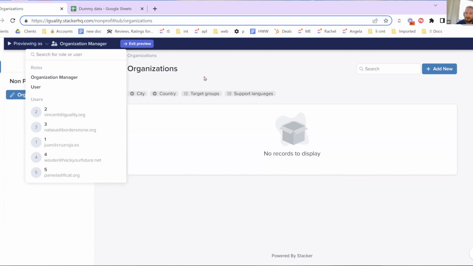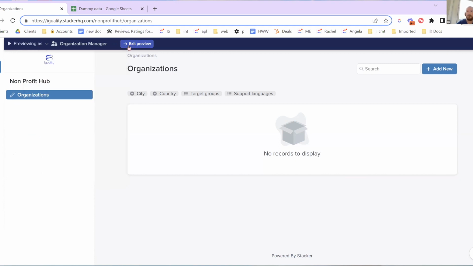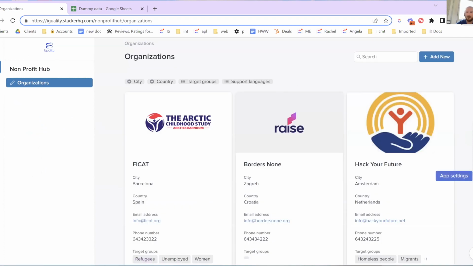Yeah, exactly. But yeah, it's a good way to check what experience the different types of users in your app are getting when they log in.